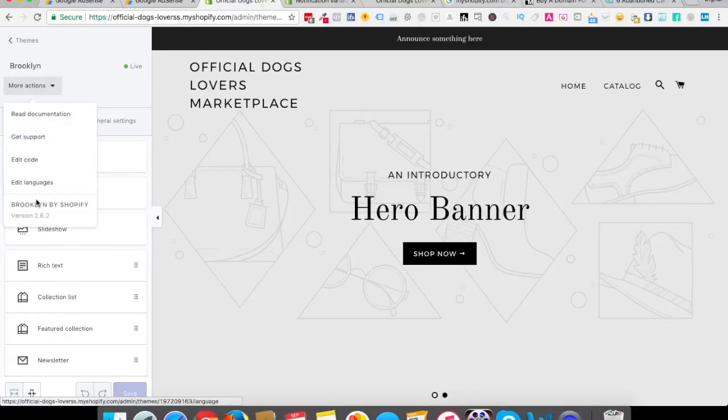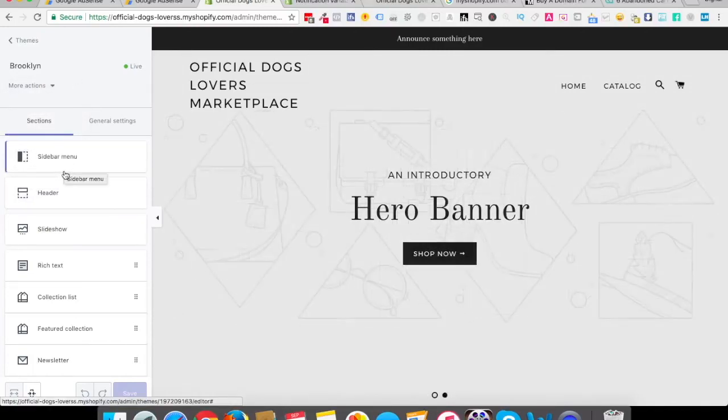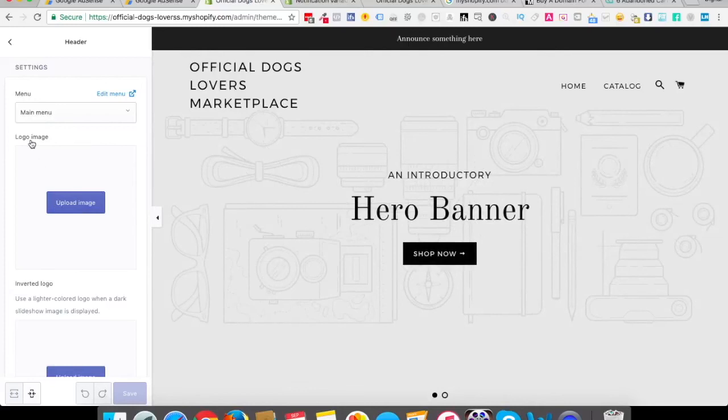More actions it says, and so on. All right, so I'm not going to go into that. So let's say sidebar menu. I don't want sidebar menu. Header, let's click on header. Upload image. It's like a logo image.